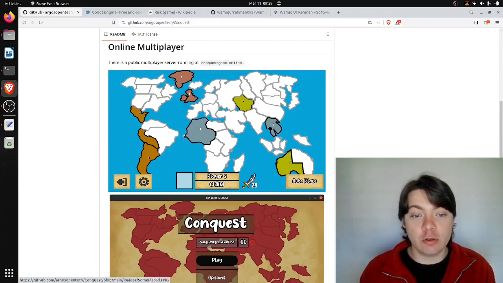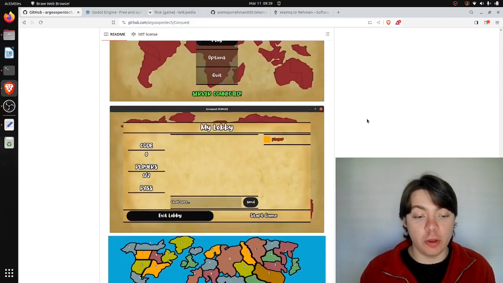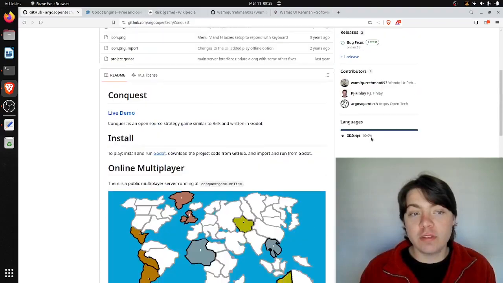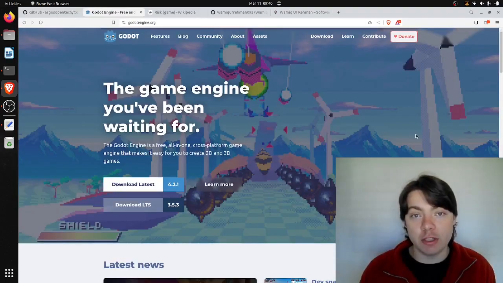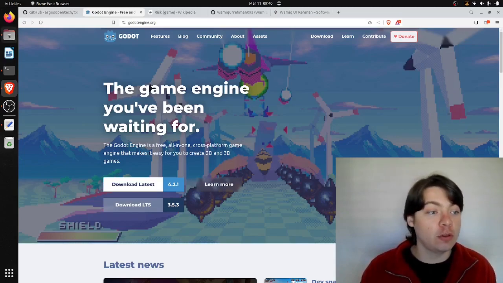Players occupy territory and can attack and conquer the territory of other players. Conquest is developed using the Godot game engine, which is a free and open source game engine that is licensed under the MIT open source license. I'll now give a quick demo of running Conquest from source.